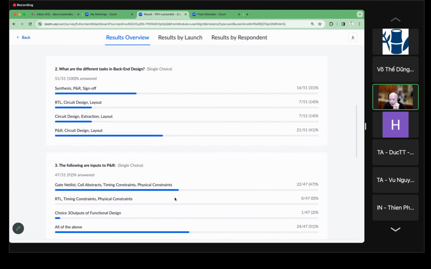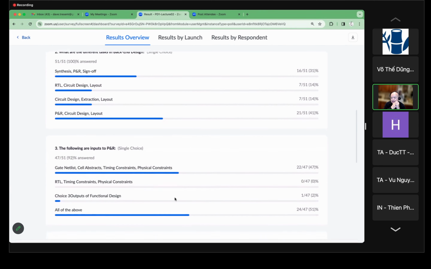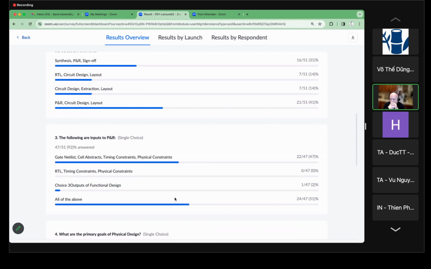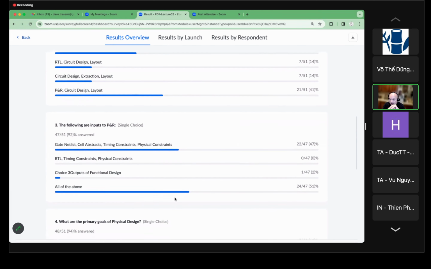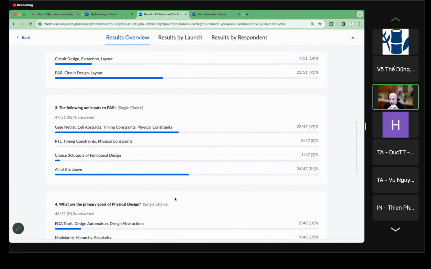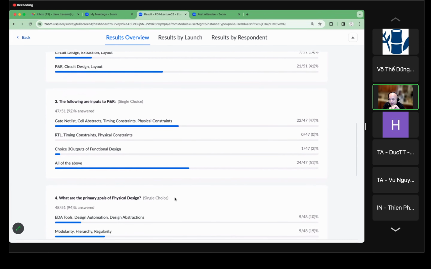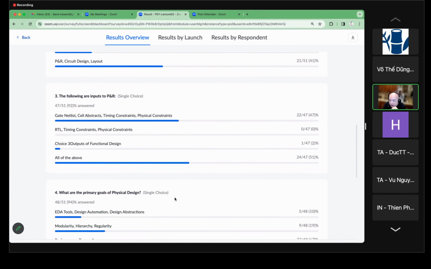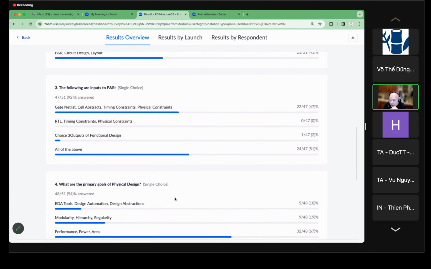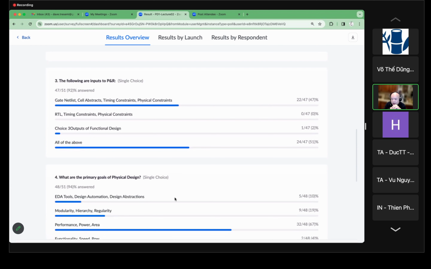Question 3: the following are inputs to place and route: gate netlist, cell abstract, timing constraints, physical constraints, and... yeah, that looks like the correct answer. RTL is not an input to place and route, and what is that choice, output functional design? Okay, all right. So the correct answer is number 1.